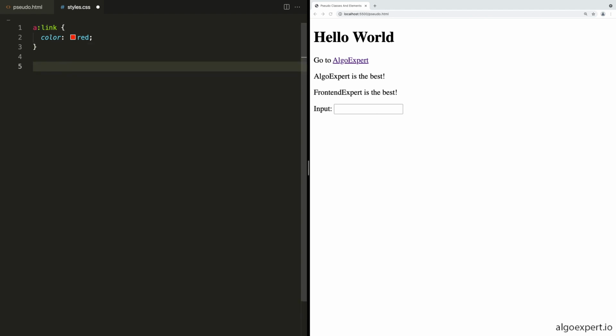However, we can say anchor tags that are visited, and this is another pseudo class we can use. It's essentially the opposite of the link pseudo class, and we can say color green. And now you'll see the AlgoExpert text turns green.